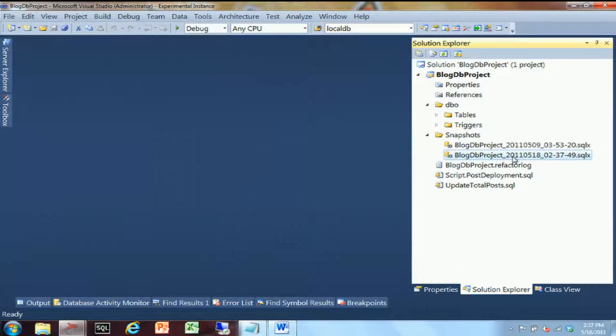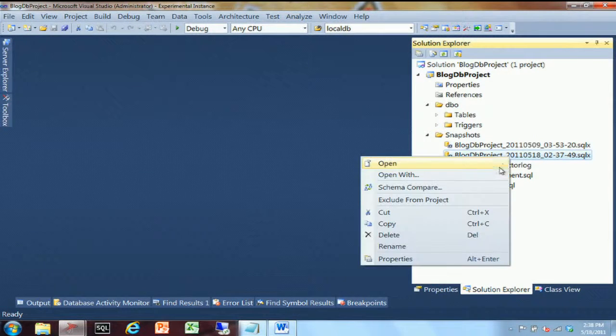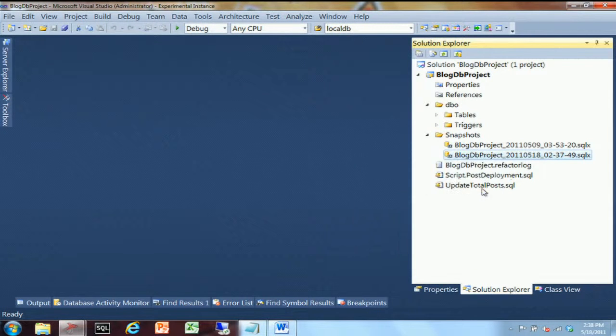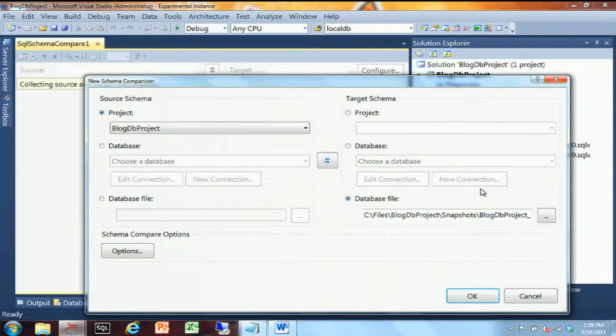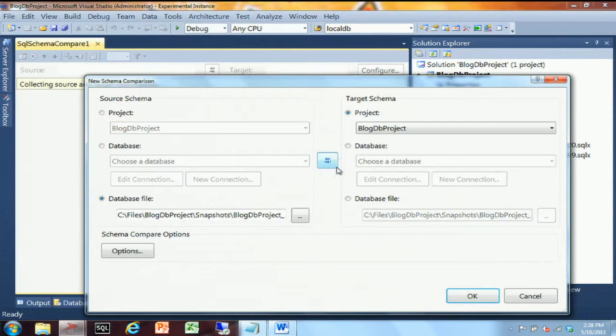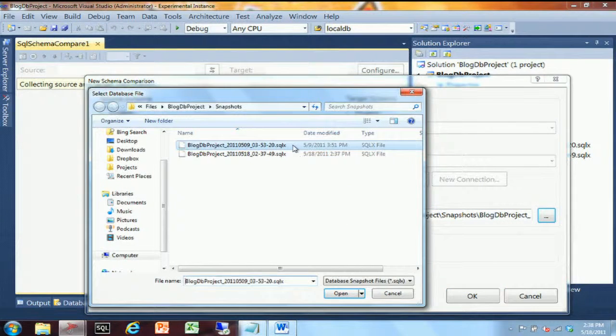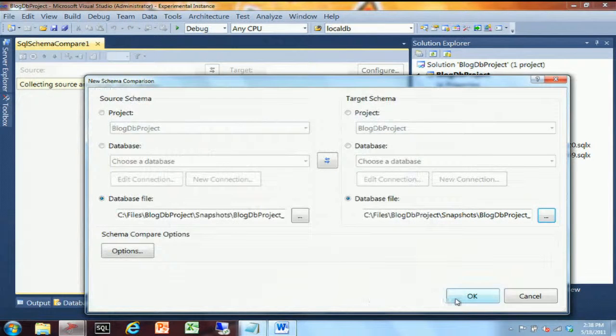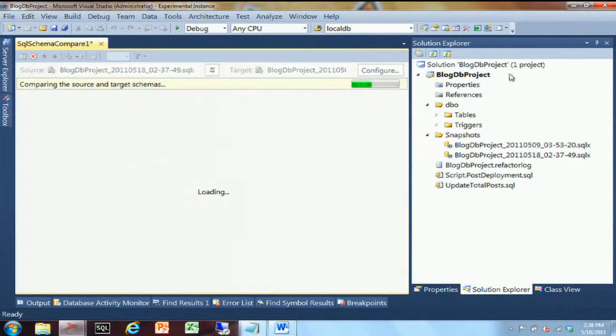One of the really useful ways to use these SQLX files is in schema compare. So you can compare a SQLX file, again, it's just a database model, to any other database project, or to any other SQLX file. So we're going to compare the SQLX file that we took earlier and the SQLX snapshot that we took just now and see what the database developer has done in the meantime.